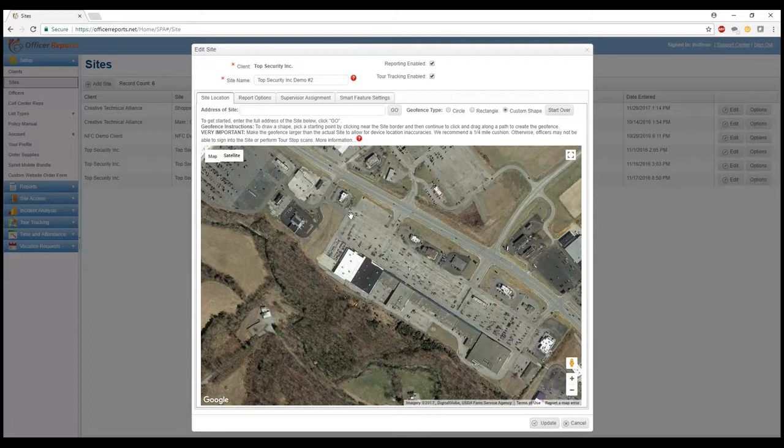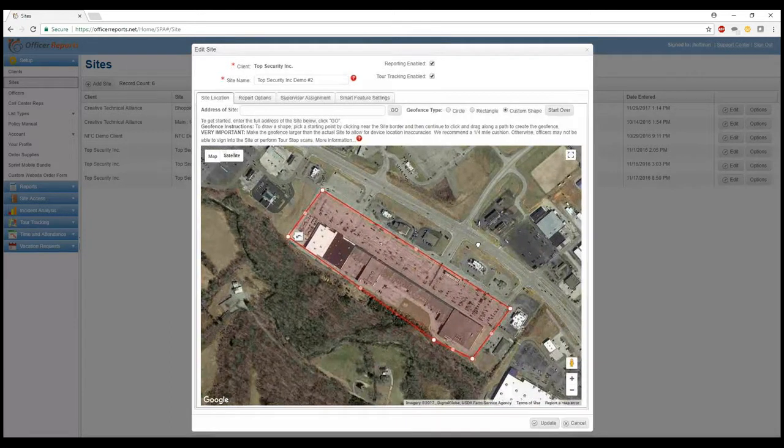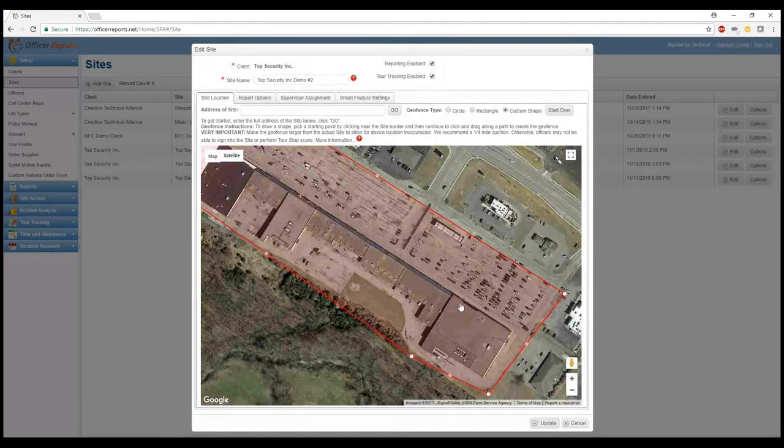So we'll go ahead and select area here, here, back here, and move this one out just a little bit. So in this specific instance, your officers will be able to clock in from the parking lot or select the site from the parking lot.